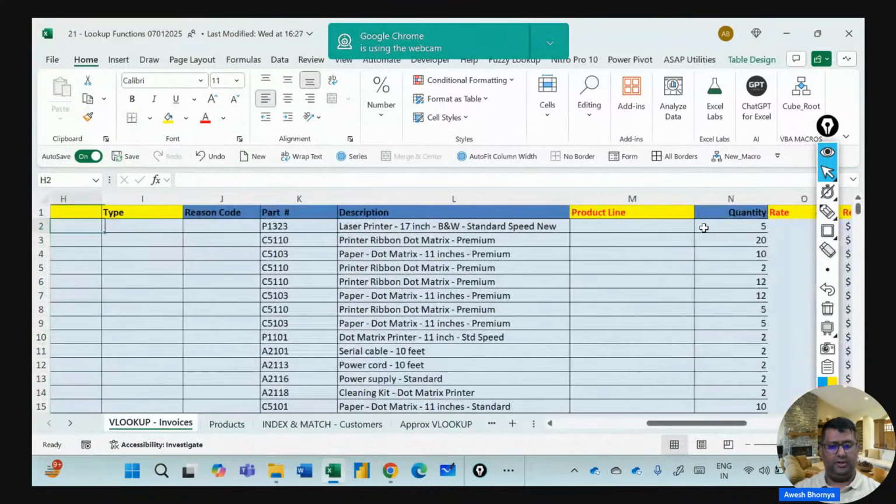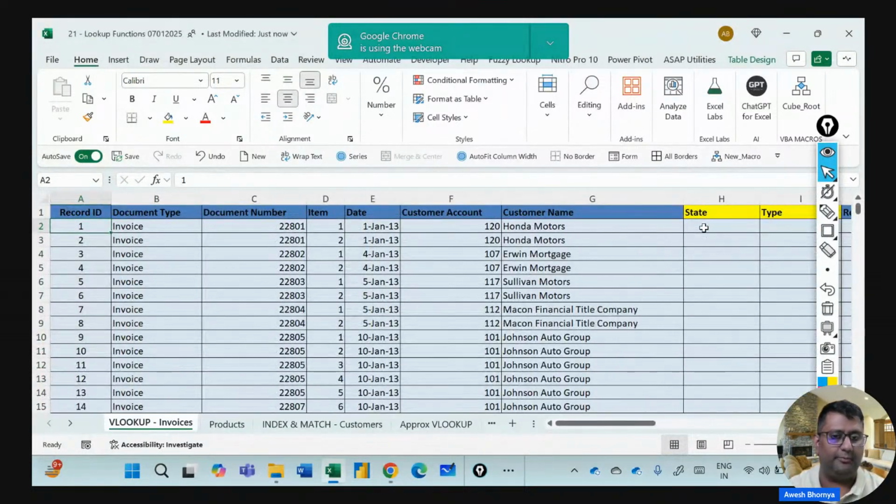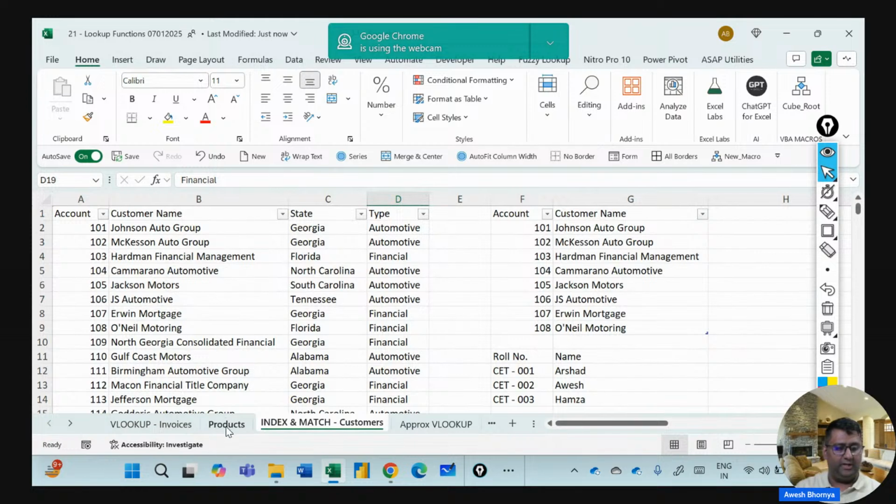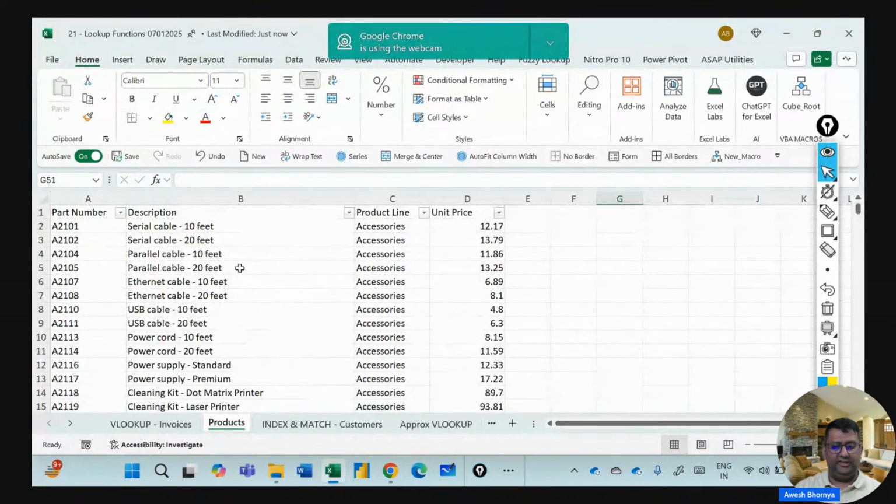Perfect. Now here I have an invoices sheet for a company that sells printers to different businesses. This is the invoices sheet, which is recording all the transactions for the company, whatever product is being sold to whichever customer you are working with. So we've got state and we've got type which need to be extracted. Now we also have two other tables, the customers table and the products table. These two tables will help us get information that is missing from our original data.